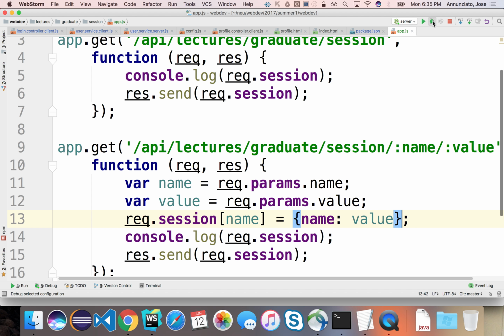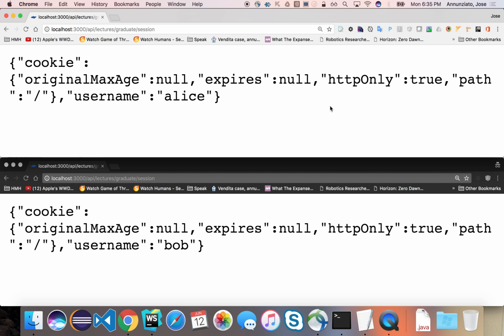So I restart the server. If I restart the server and I refresh, notice that the attribute is gone for both. Yes? Meaning that all this data was only stored in RAM of the server. As you restart, it's all gone. The session is gone. Okay?